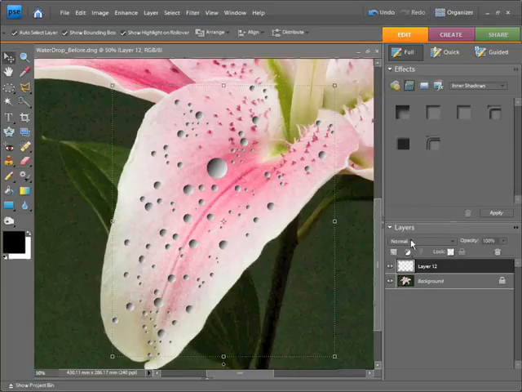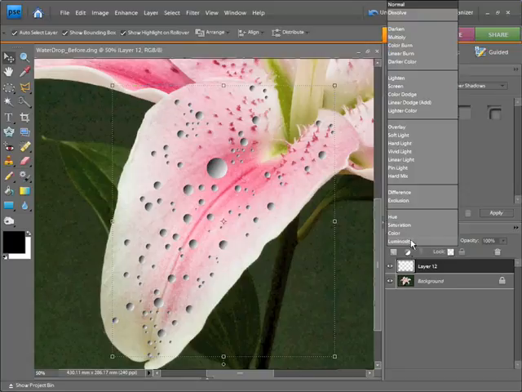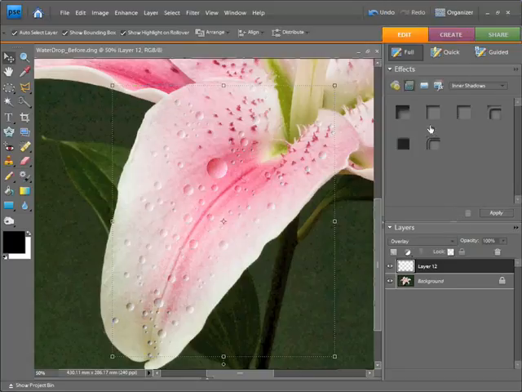Now that we've done that, we're going to switch the blending mode of the layer to overlay, and that'll give it the transparency to replicate a realistic water droplet. So click on the blending modes and we'll just select overlay, and you'll instantly see those water droplets become transparent.